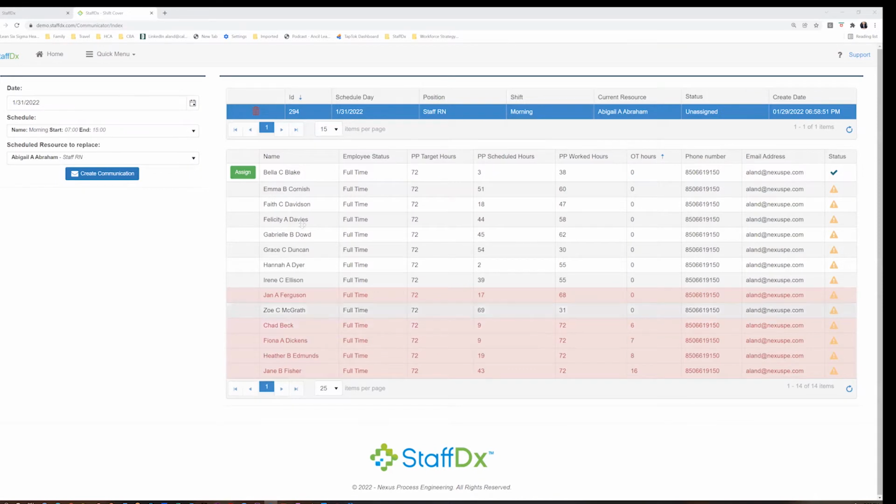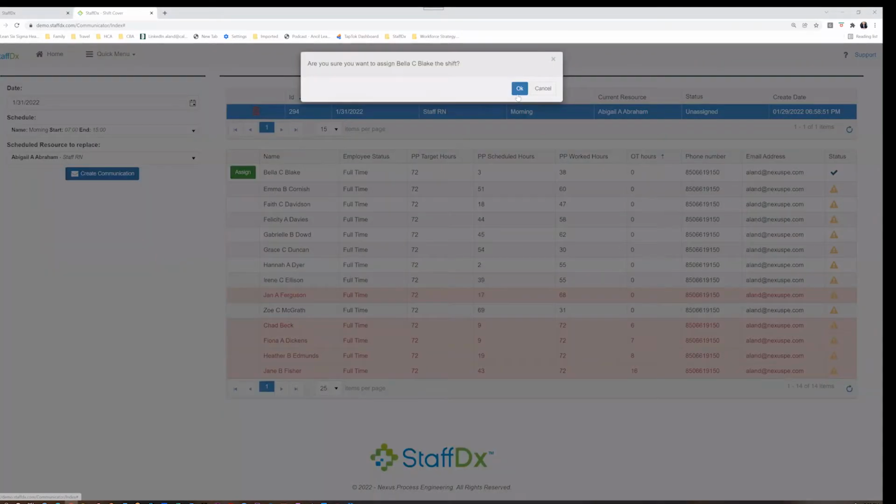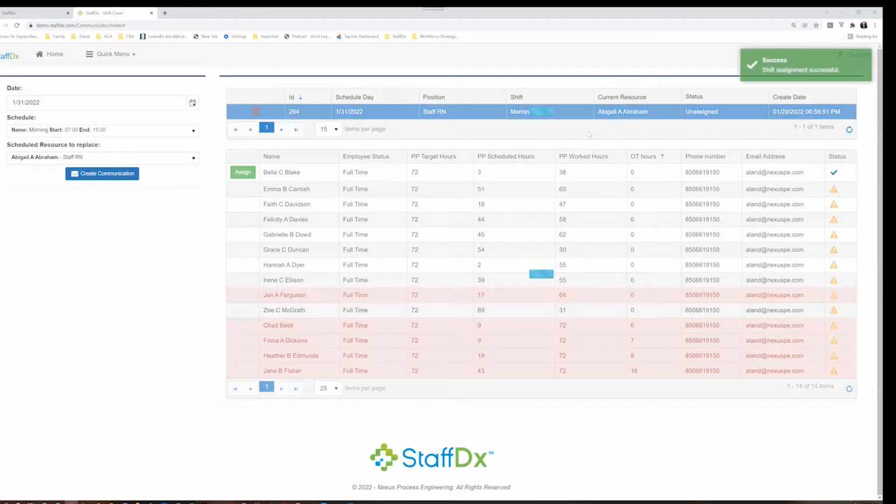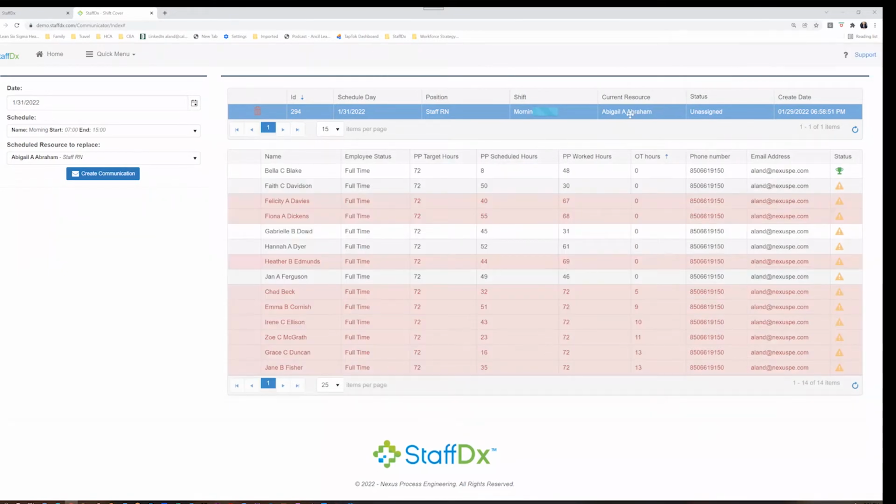So Bella Blake has accepted. She's not in jeopardy of going into overtime, so she's a perfect candidate to receive the shift. I'm going to go ahead and assign it to her. So what this does is it takes Bella and it replaces Abigail Abraham, the individual that called off, on the schedule. And it puts Bella Blake on the schedule.